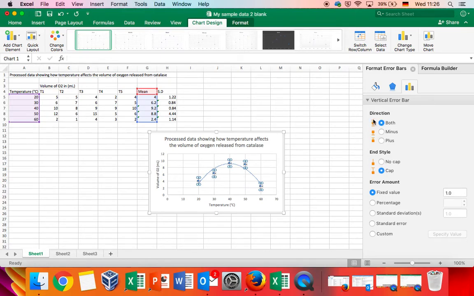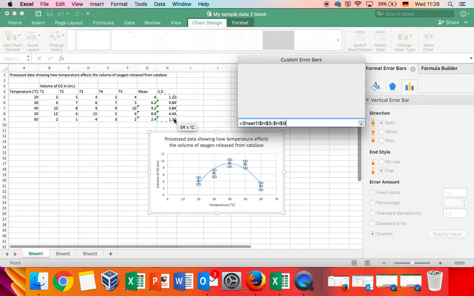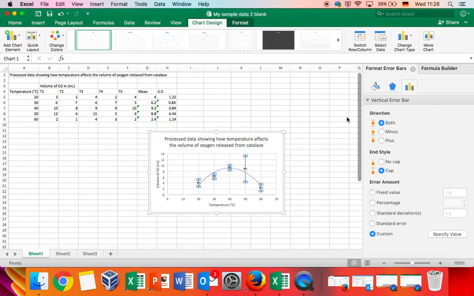And here, just make sure that both the top and the bottom of your point is capped. And we're going to go to custom because we're going to select our standard deviation for this, because don't forget, standard deviation is the spread of your data from the mean value. So specify the value. And here I'm going to highlight my standard deviation for the positive. And I'm also going to get rid of this first, going to highlight my standard deviation, same again, for the negative error value. And I'm going to click OK.